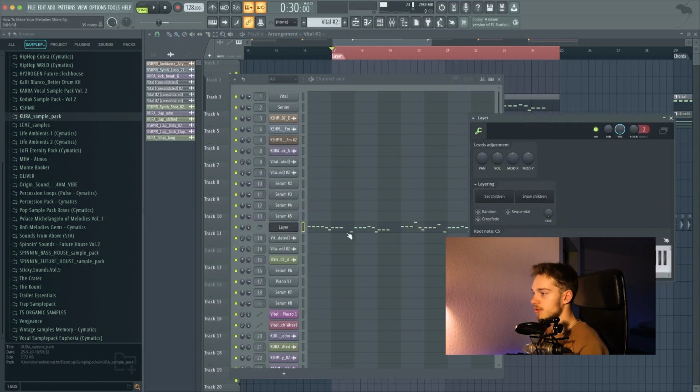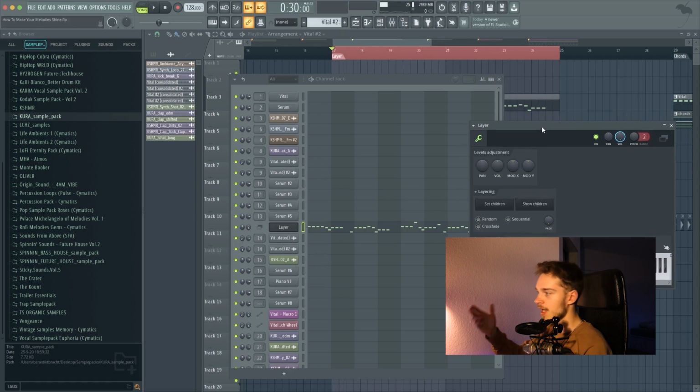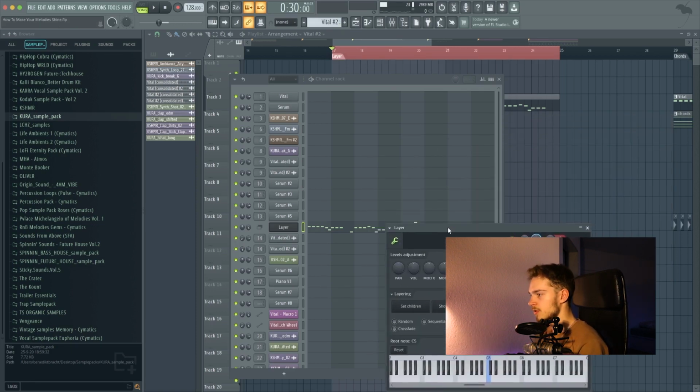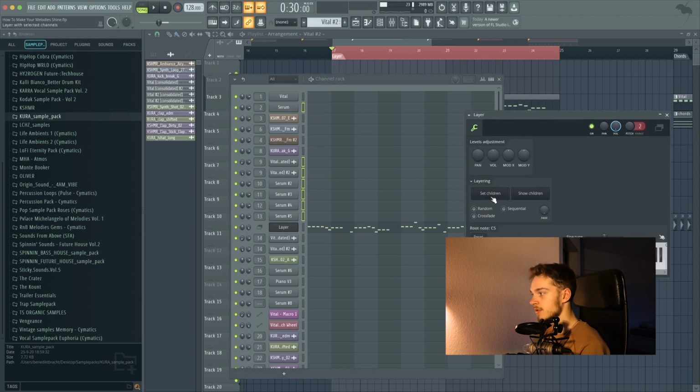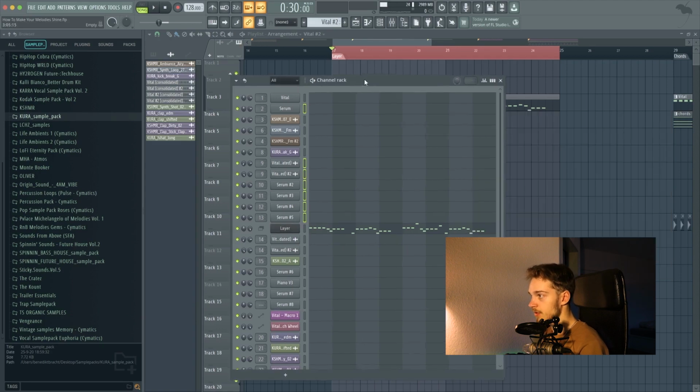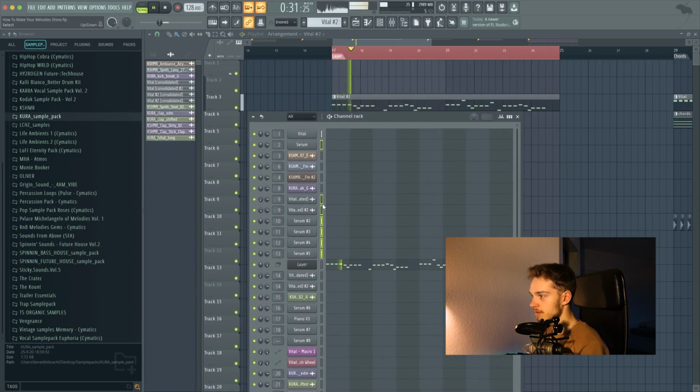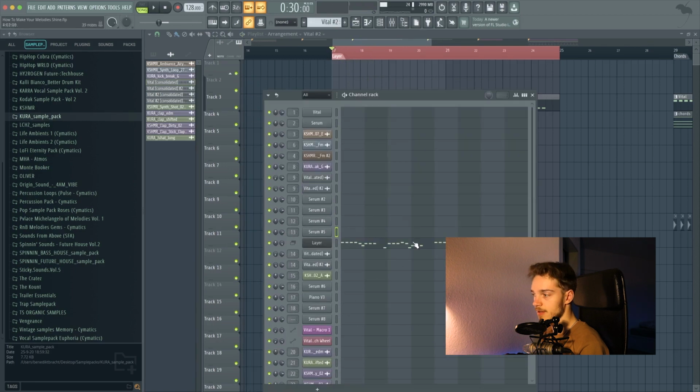The way you link your layers to the layer plugin, I don't know what you call this, you get it, is by selecting everything you want to link together. So just a few like this, and then press on Set Children while these are selected. When you've done that, you can see here, then every layer will play this melody.